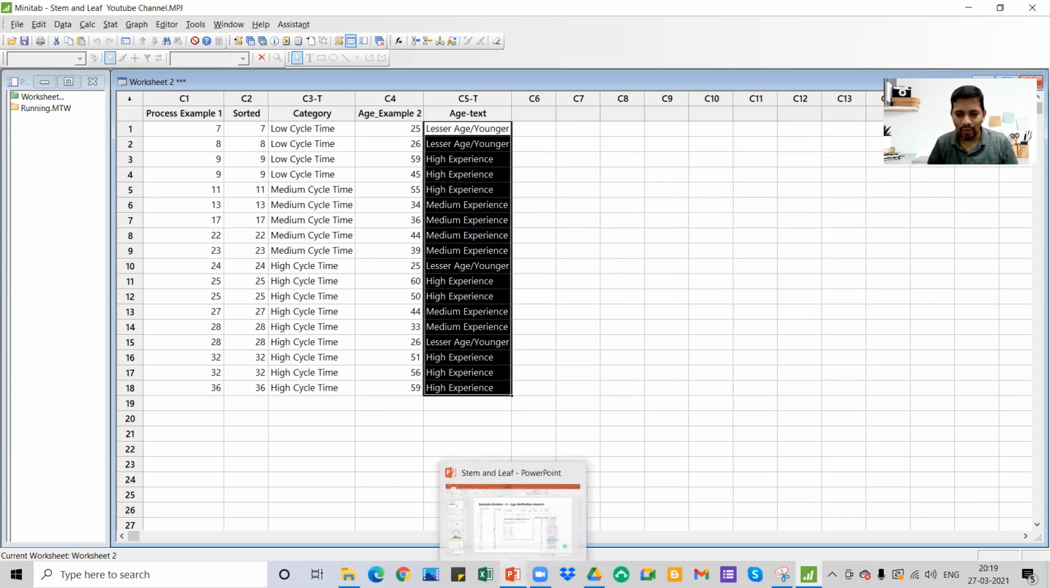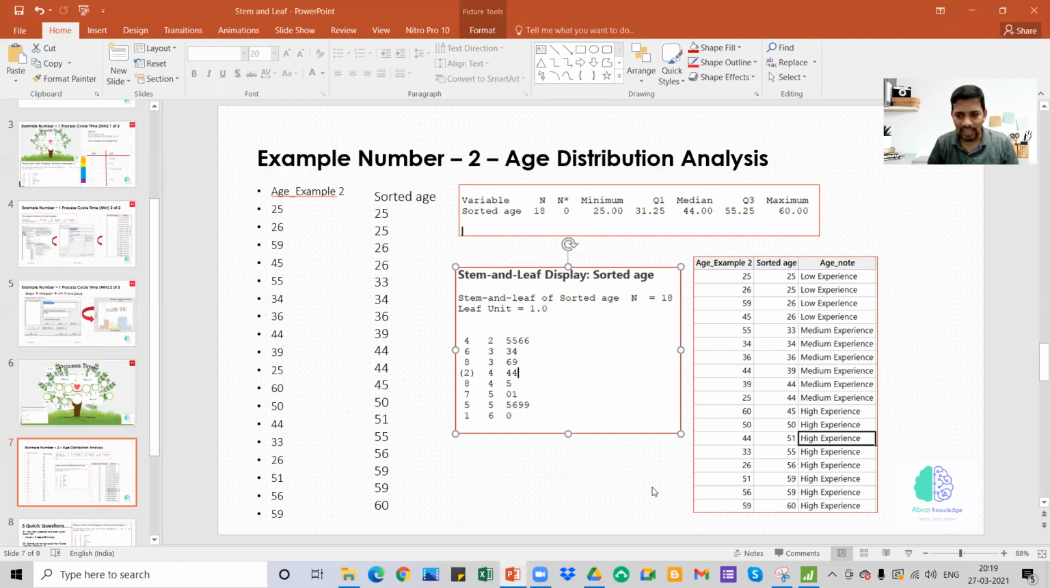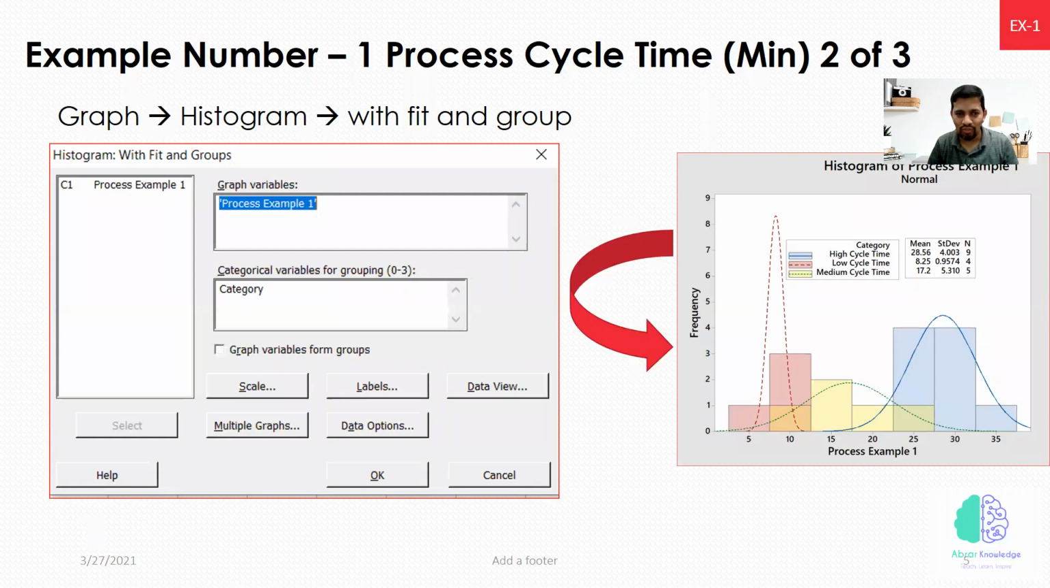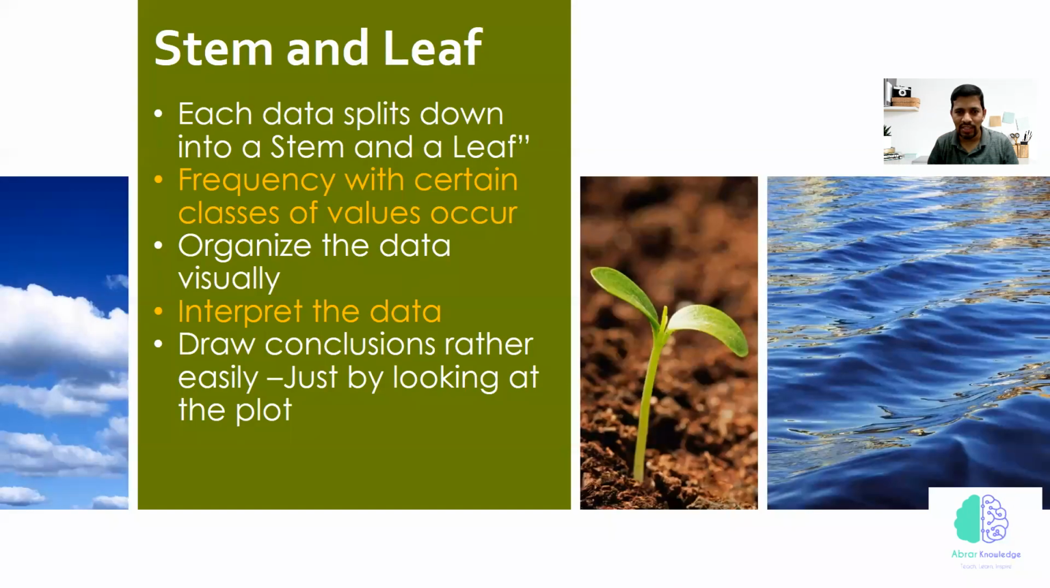Let's do a quick recap now. In this session, what we discussed, let me go back, we can fast forward. This is the stem and leaf we did, and we went through how it splits the data and how visually appealing the data becomes. We talked about how we can draw conclusions just by looking at the data. That's what stem and leaf does.